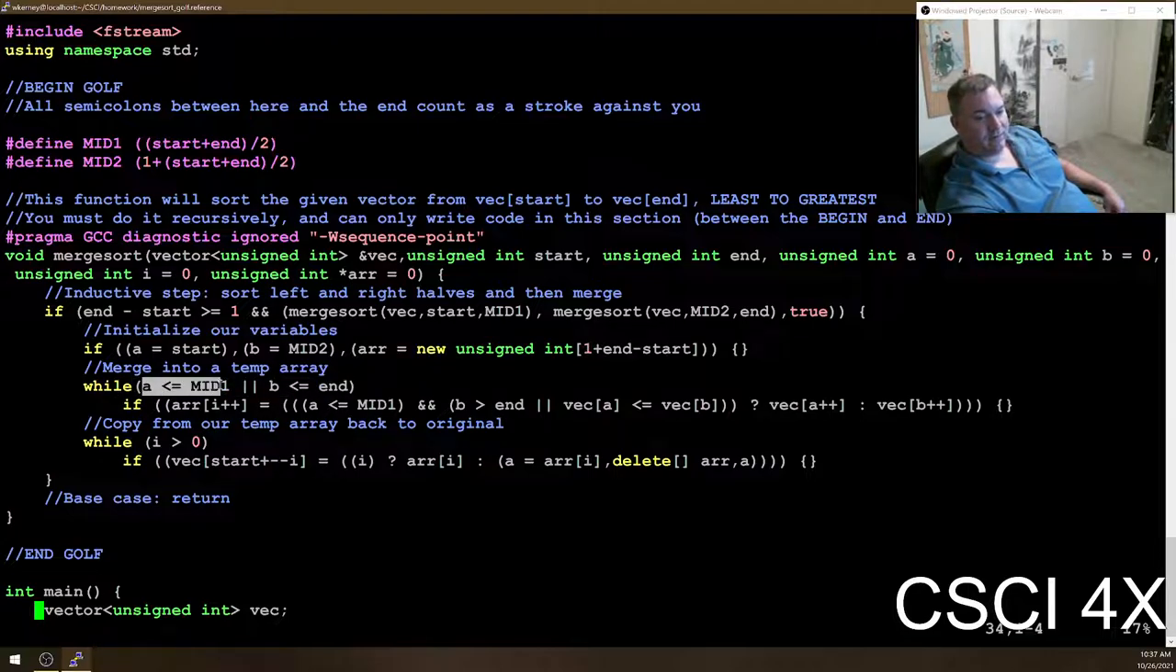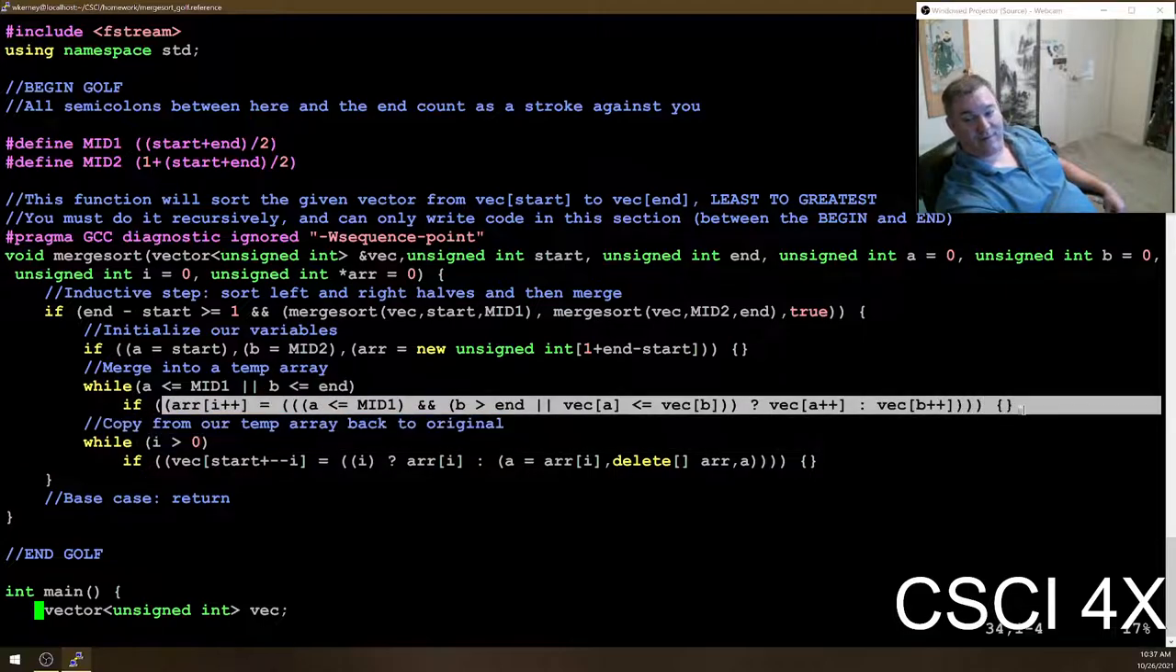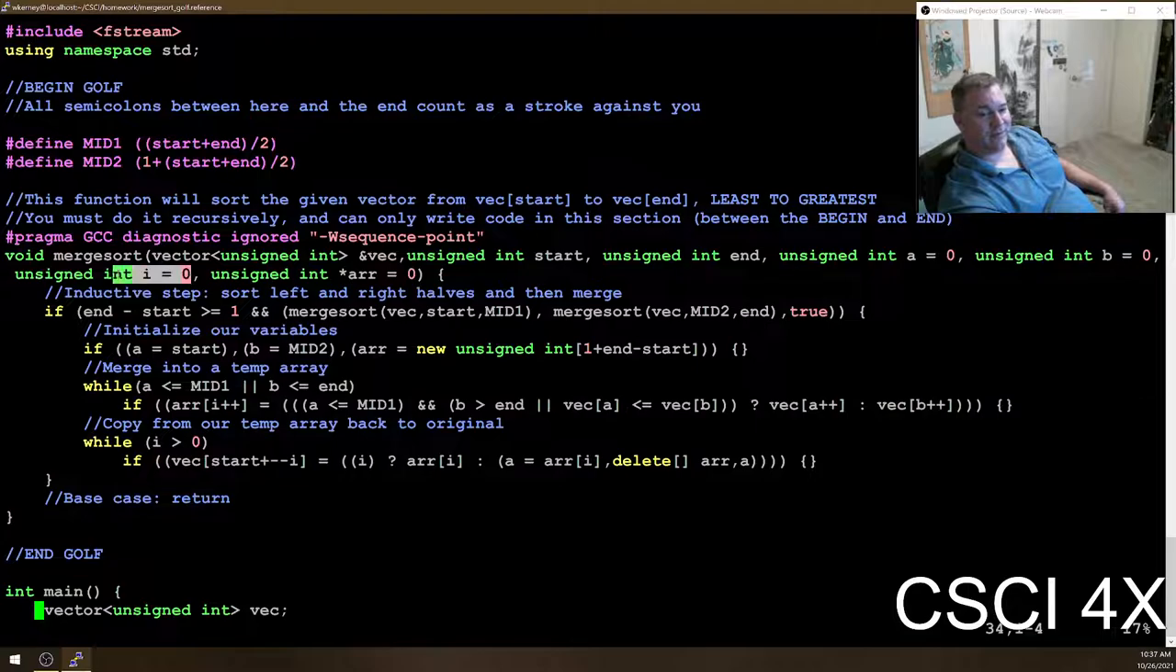While A is less than mid 1 or B is less than end, then if this is, I'm very proud of this line of code I wrote here. If array I plus plus equals, so it starts off with I equal to 0, right? It's declared up here in the parameter list of the function.